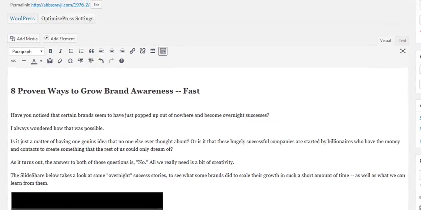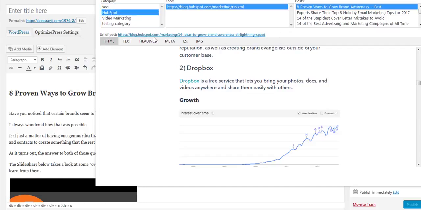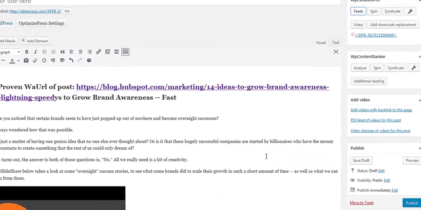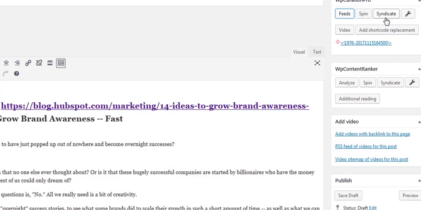spin it all, and I can make use of The Best Spinner or Spin Rewriter. Now when you're spinning, that isn't true curation, guys. The best way to do it is say, okay, this is an article that I curated, or I got details from, and I got it from this area here, and this is the website link, and that's your true curation there. But you might want to spin it. So if you want to spin it, you can spin it, guys. You can also syndicate the content. Syndicating the content allows you to syndicate it to Twitter, Tumblr, and Pinterest.